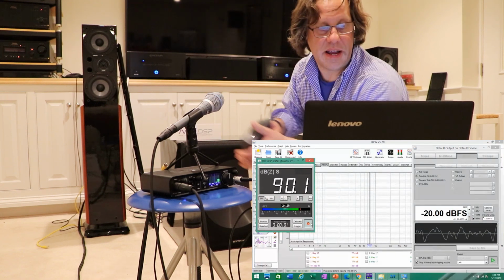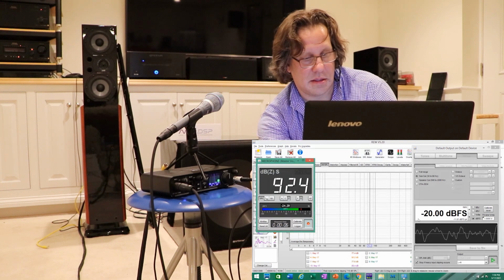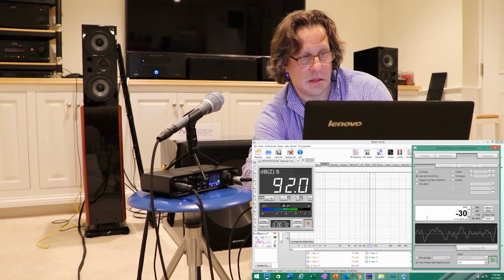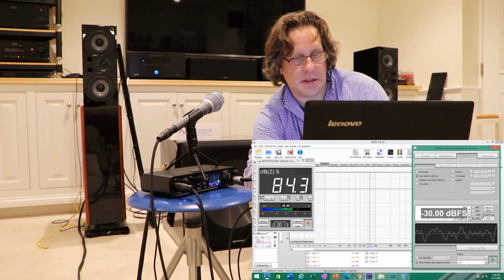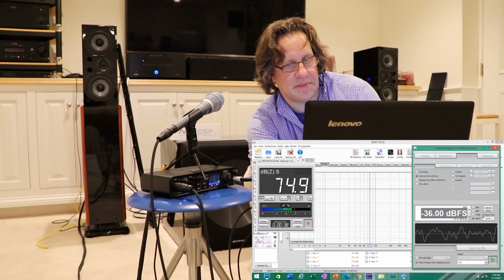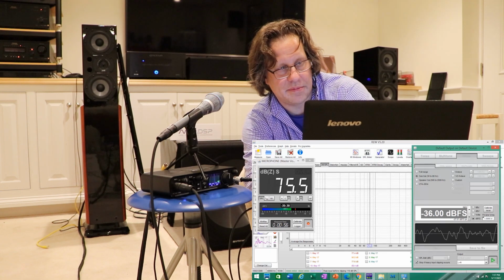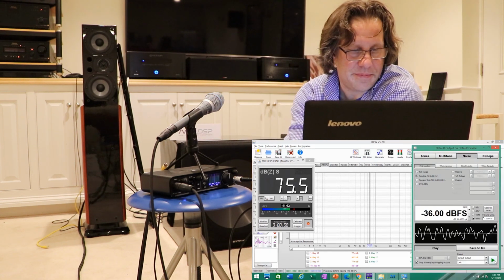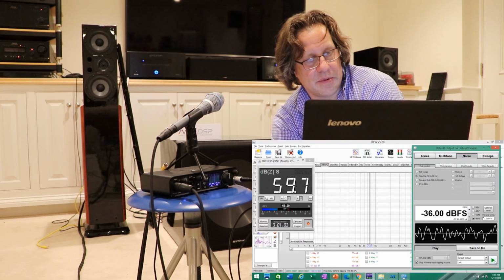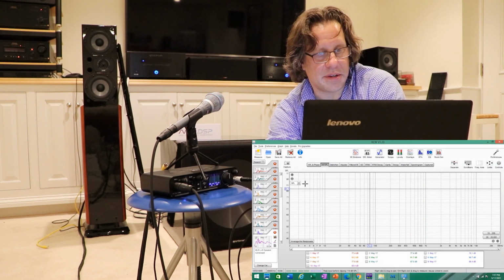Okay, that's reading about 90 dB, so we're going to make this a little less. Minus 30, maybe a little higher. And that's getting us about 75. So around negative 36 dB gets us at 75. We're just running one subwoofer. Now we'll go over to REW, and we're going to run another measurement.